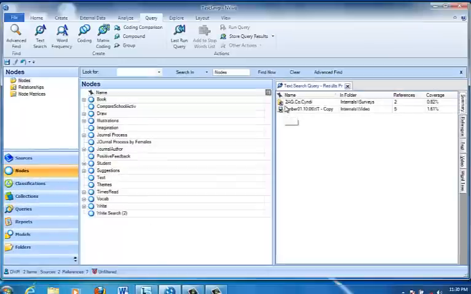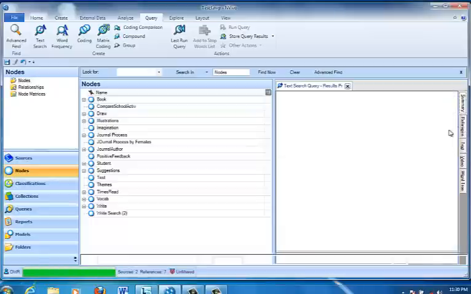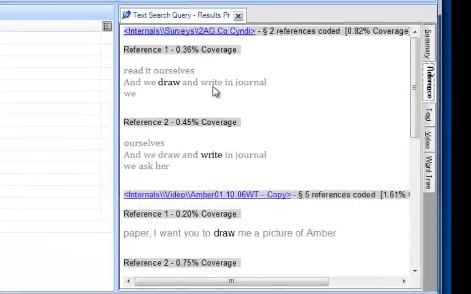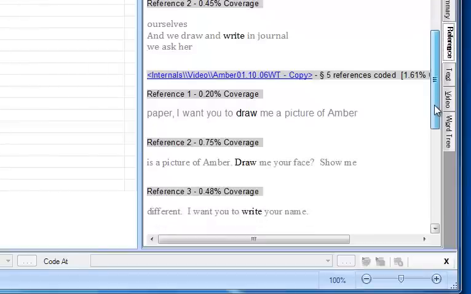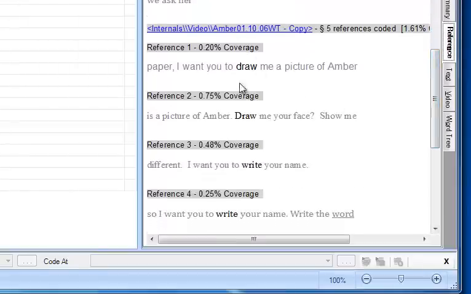we actually get two sources that have both write and draw in them. Let's look at the references. Okay, some of them have draw and write in the same very small context, but in other cases we're catching items that are in the same source, where draw may be in one part of the source and write in another part of the source.